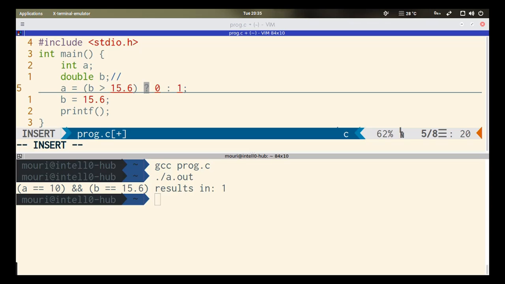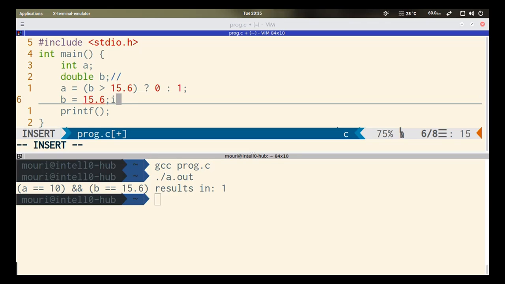Alright, so as you can see over here, it says a equal to, so clearly this is an assignment operator. Now let's see what happens on the right side of the assignment operator. There's an expression over here, b greater than 15.6. So what this is doing is that it's simply checking whether b is greater than 15.6, and accordingly it will result in either true or false according to the values that we pass to it. Alright, let's use a scanf to take a user input, and you'll also see how scanf works.